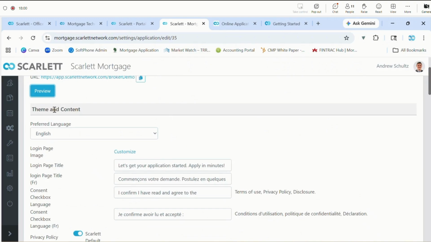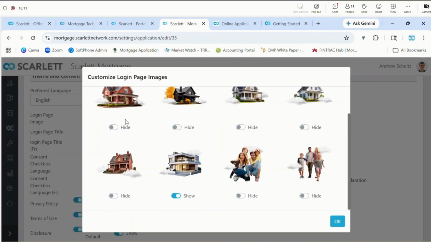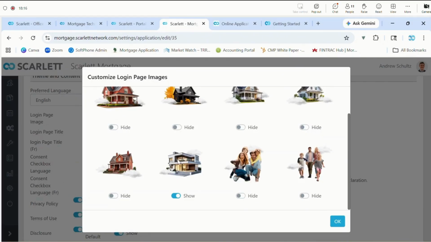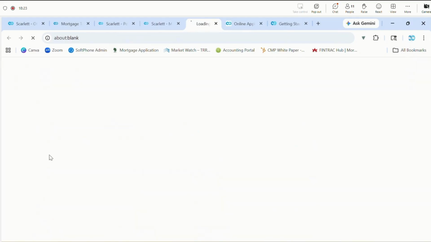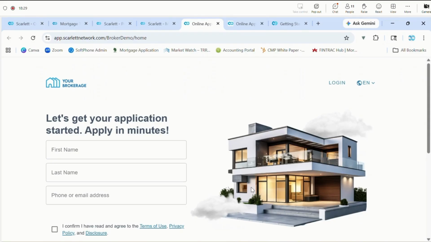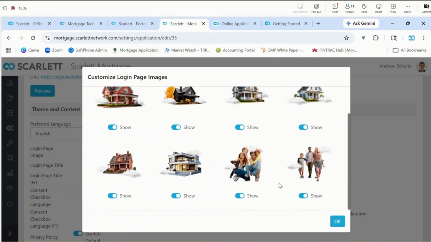To do that, I'm going to go through these different sections, and we'll start with theme and content. We will default you to English as the preferred language. There are a series of images that can be cycled through on the main page right here. I've selected to use just this image, but you can choose to use all these different images. What that will do is allow me to cycle through those images when my clients visit my mortgage application, so this image can change. Again, you can choose which images you want to use or not use.